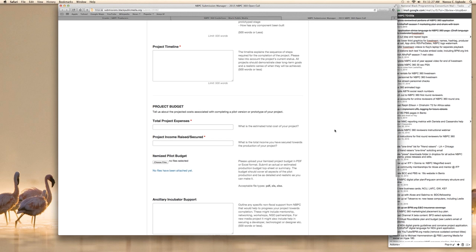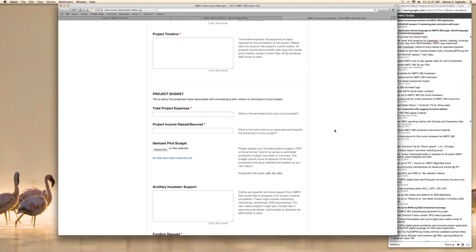Your project budget is an itemized budget of your whole series idea. So the grant that we're giving might directly support just your pilot. However, we want to get a sense of, as a whole, what your project plan is. We also want to get a good sense of your project income raised so far, even if you've done a Kickstarter, or even if your mom just wrote you a check for $2,000. We kind of want to get a sense of what you've been able to raise so far, so that at the end of the day, we're coming in and we're complementing that.